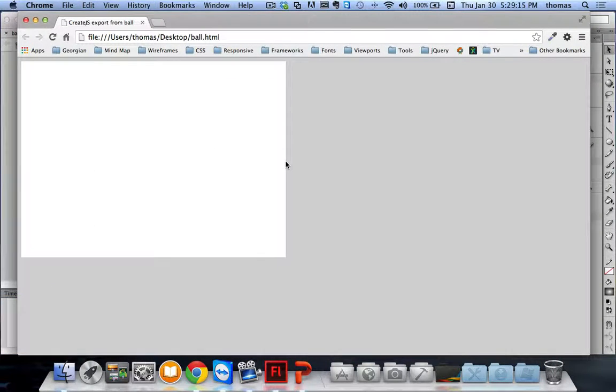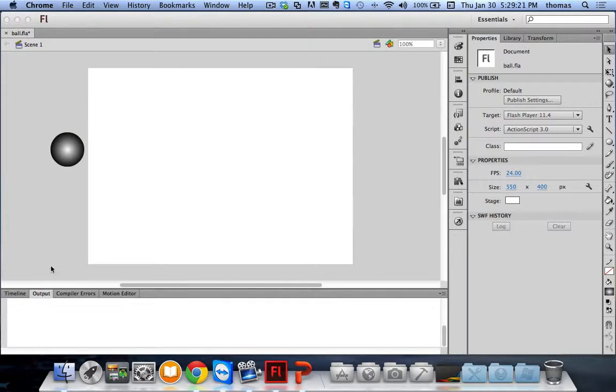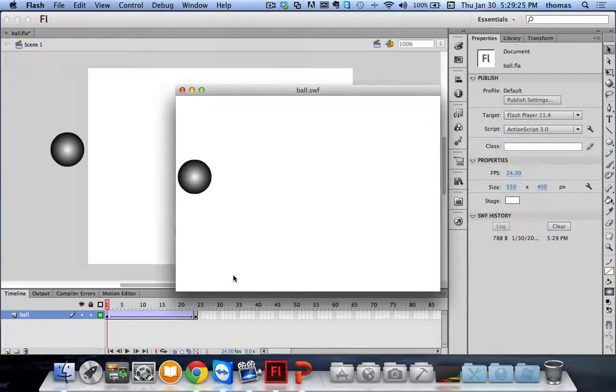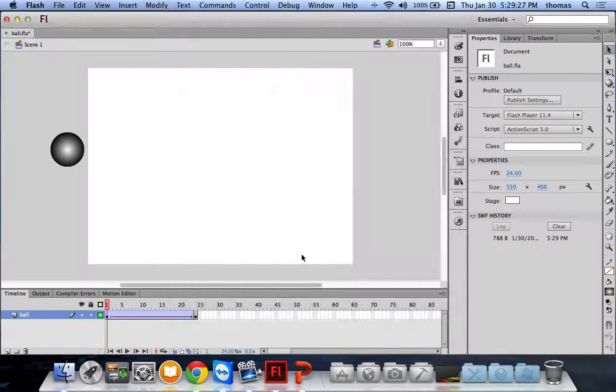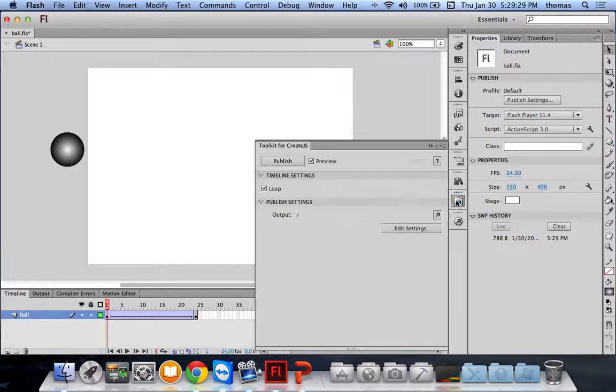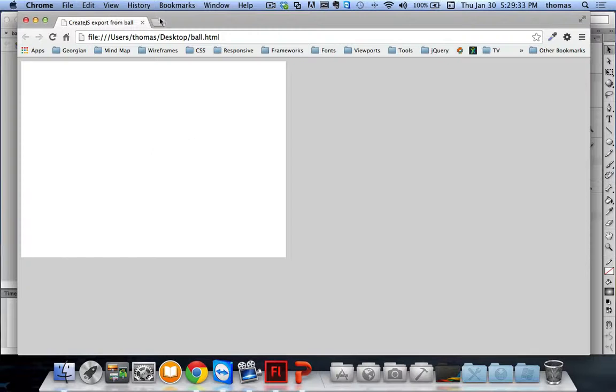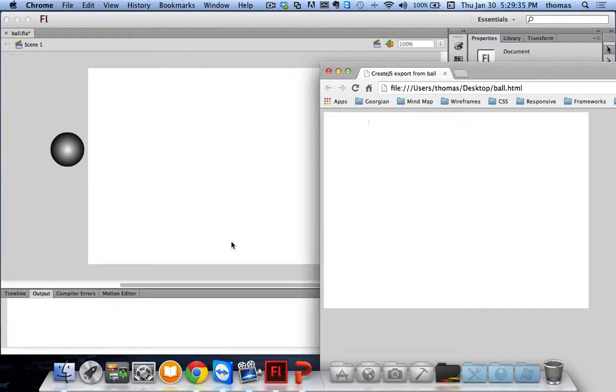We're using the toolkit for Create.js. If you notice, nothing happens. How come? Right? We don't have any action script. We don't have anything else in there. And if I run the movie, it does work, right? But when it comes from me running it, publishing it, as an example, it doesn't do anything because there's issues.